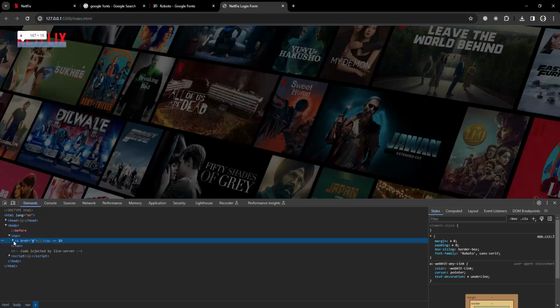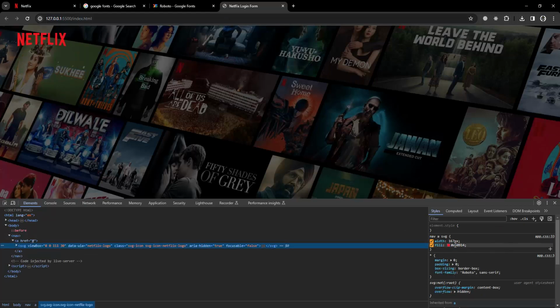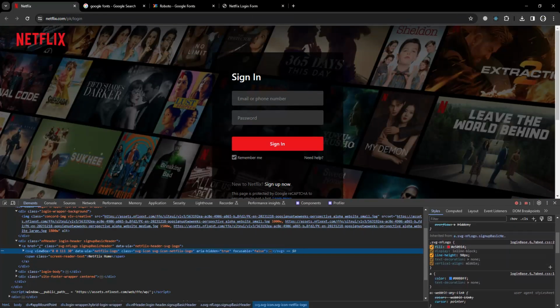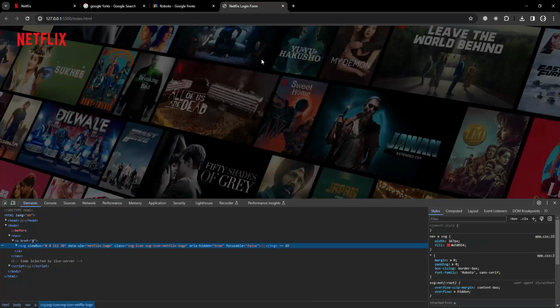So inside the A we have the SVG. Can you see we have this color, and where from this color you can pick. You can come up here in the SVG, and here can you see fill, this one. Can you see the Netflix is using the fill from here? So I will use this fill color from here. So that's how you can pick any CSS or anything from any website and modify that into your code.